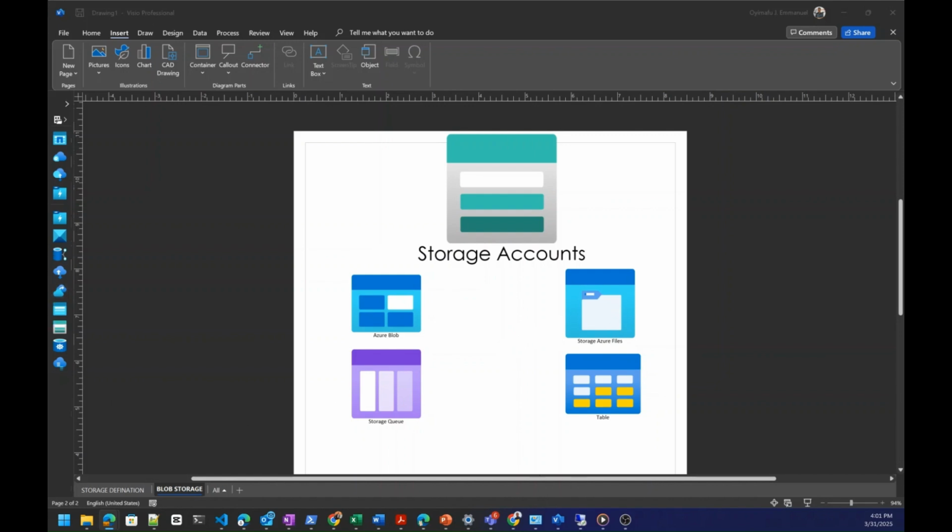And on the other hand, we also have queue storage. Queue storage is used to store and retrieve messages. So if you want to store and retrieve messages, queue storage is the best option for you. While table storage is a service that stores non-relational structured data and also structured data. So you could use all these features if you provision a storage account.